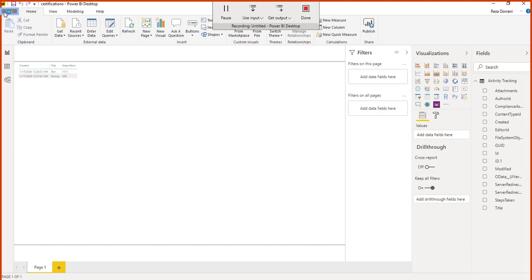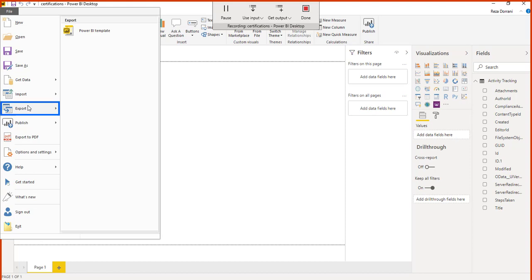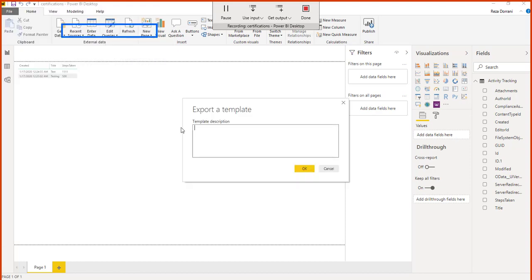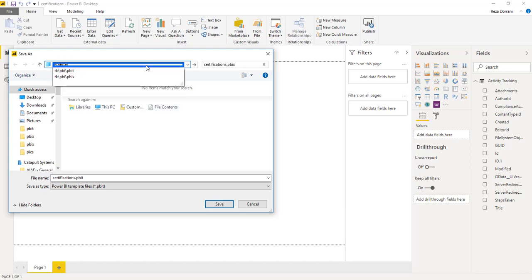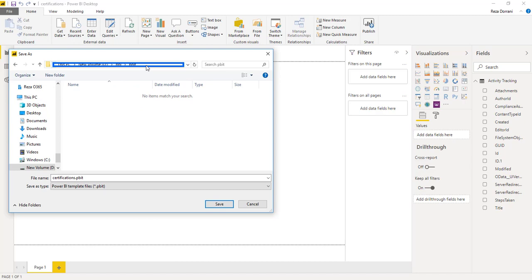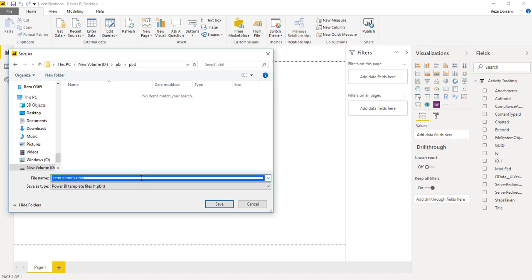Next, I'm going to click on the file menu, click on the export option, click on the Power BI template option. I'm going to bypass the description. I'm just going to click OK. And finally, I need to store this. Now, once again, where do I want to store it? I'm going to click on the search results, Control A, backspace, and this time d:/pbi/pbit, because this is where I want to store it in my Power BI template folder. Now it comes up with the default file name. So I'm going to again select this, Control A, backspace, and I'm going to dynamically pass a file name to this. I'm going to call this certifications.pbit.